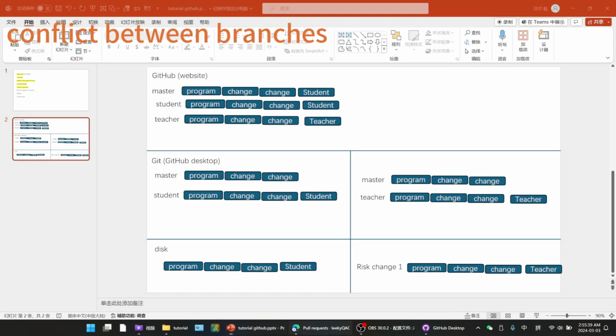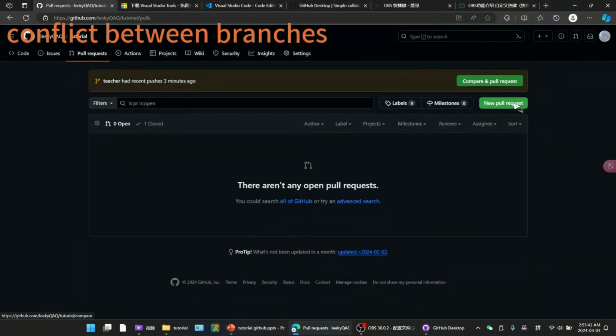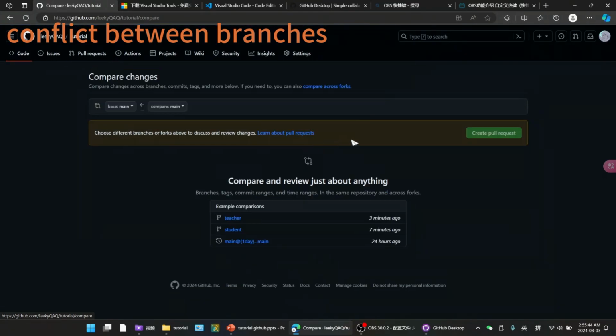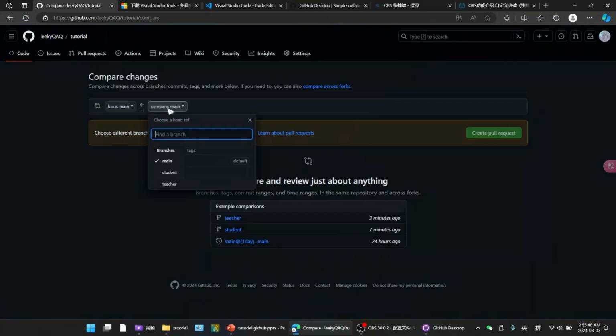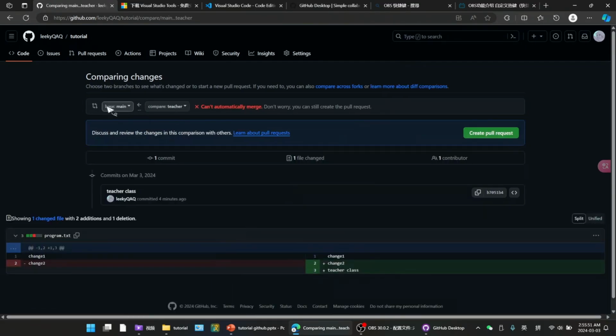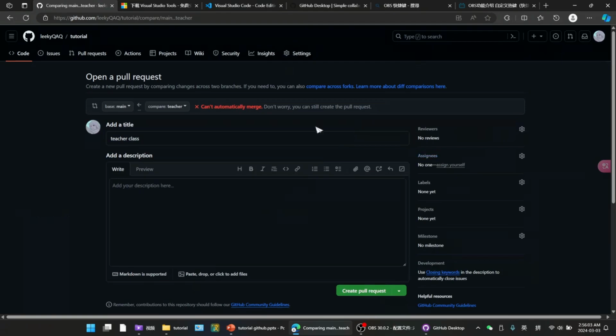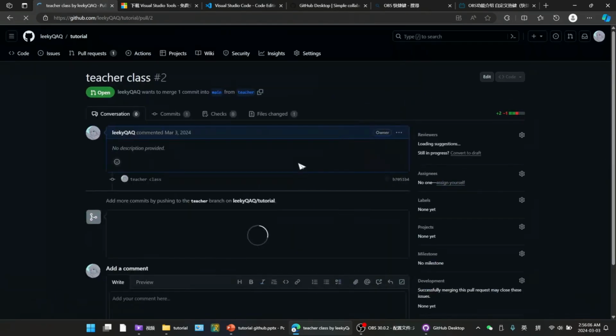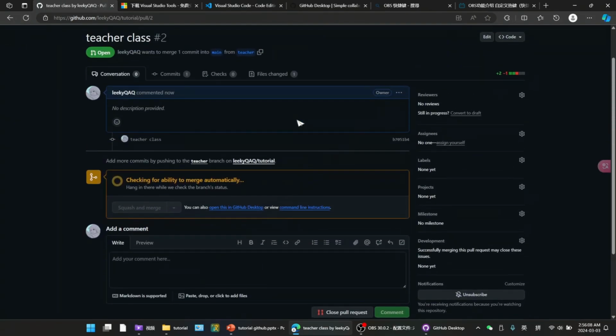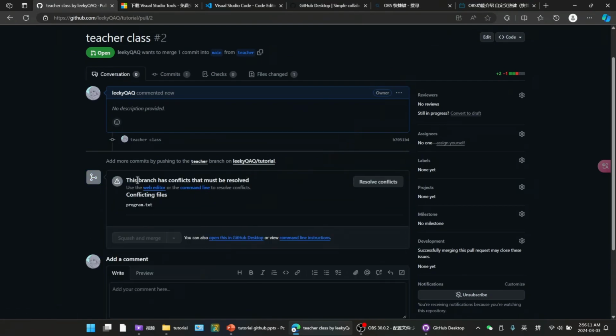So how to solve it? Let's do it and check it. So new pull request, or say new merge request. Teacher to main. And you see, it will remind you that it can't automatically merge, but you could still do the request. So, and you will check this branch has a conflict that must be solved.